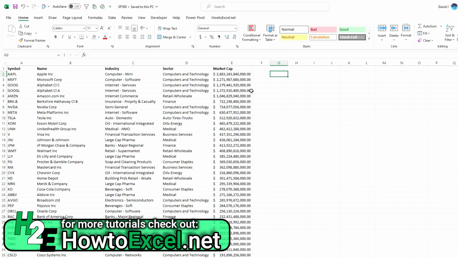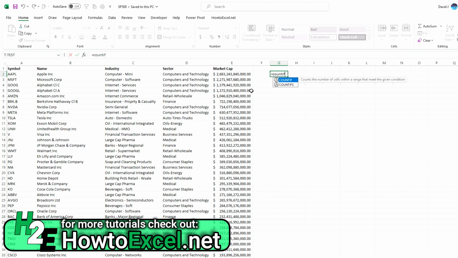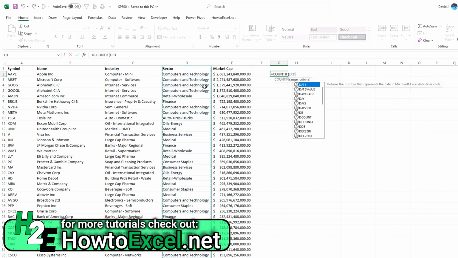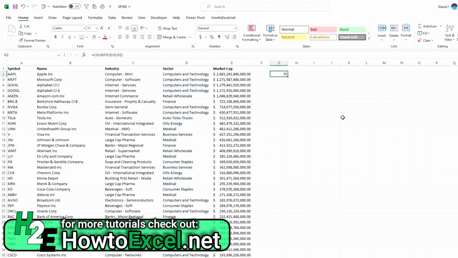So what I can do is use the COUNTIF function to say, okay, I'm going to look at this range and look at how many times this criteria, computers and technology, shows up in here. So it tells me there's 75. It's searching through column D, looking for computers and technology, and tells me that there's 75 of them.